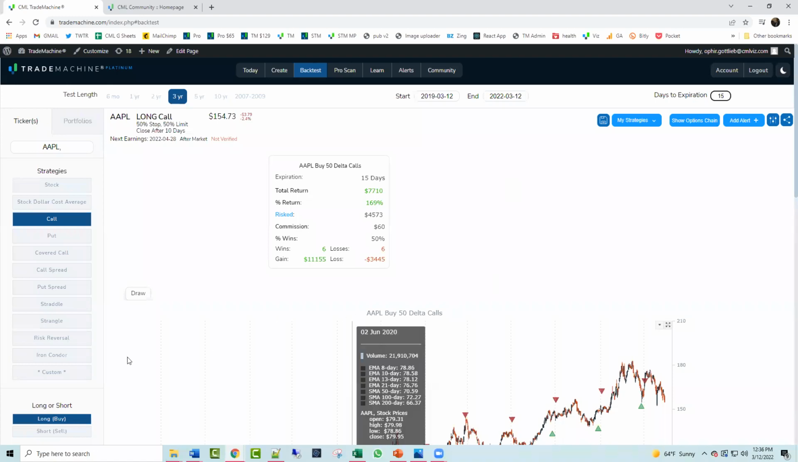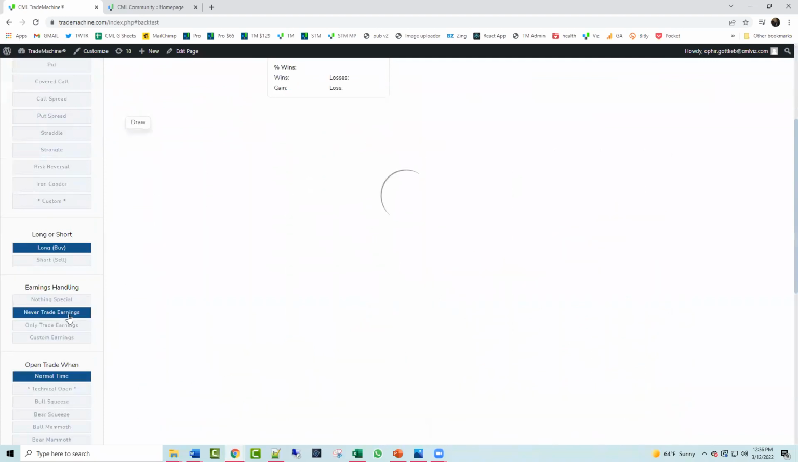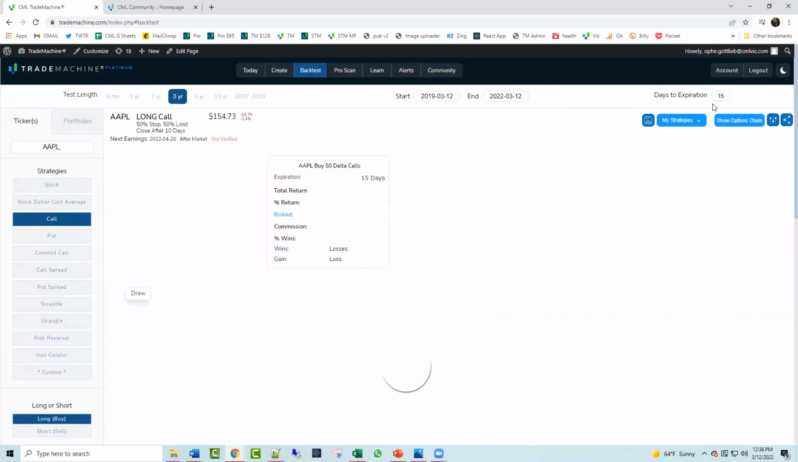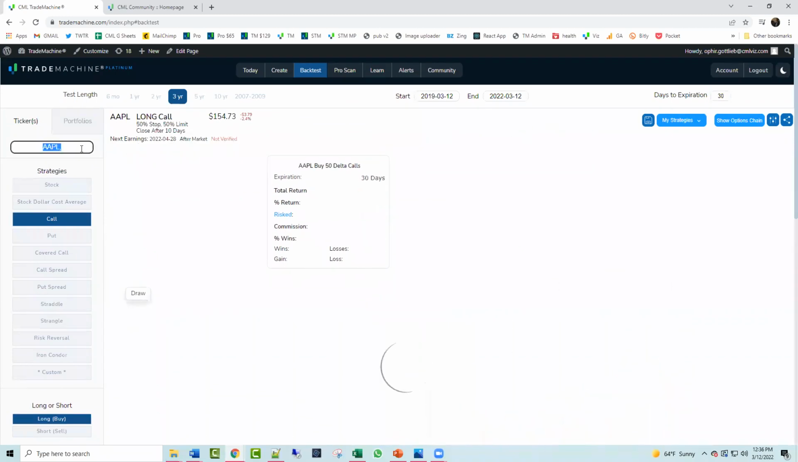I want to go back to the original strategy. I've had enough of this. Never trade earnings. Just buy a call every 30 days. I want to do it with all of the deltas. I just want to see everything.